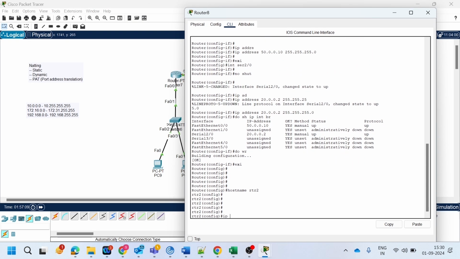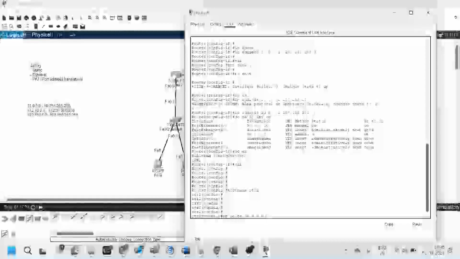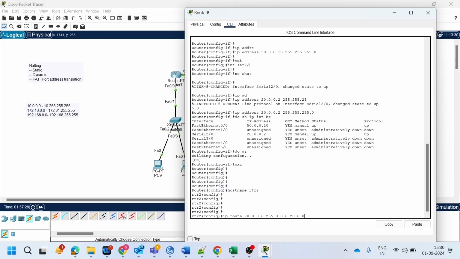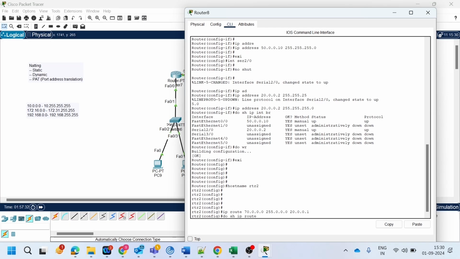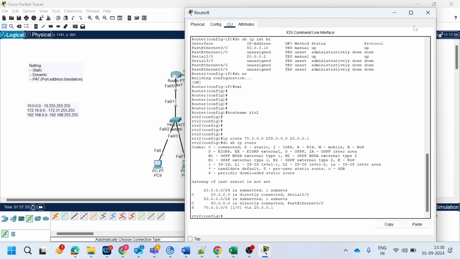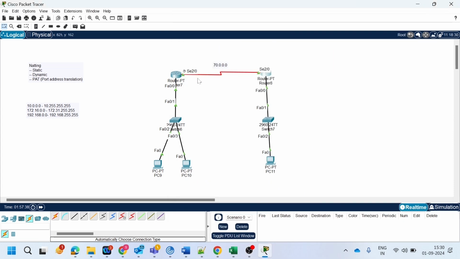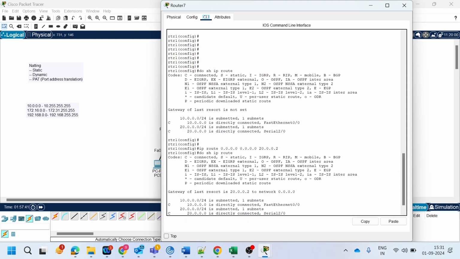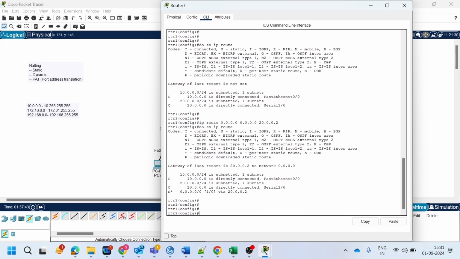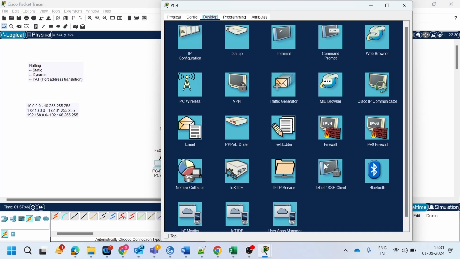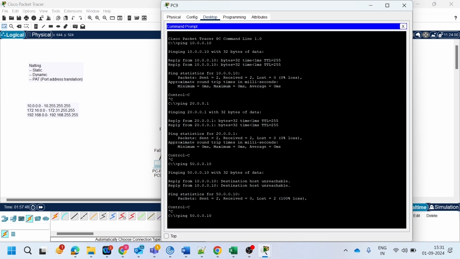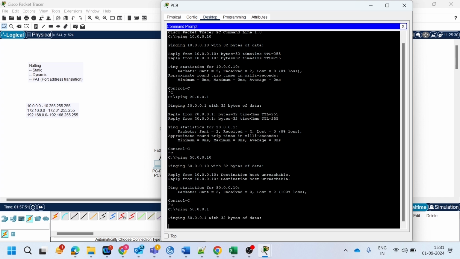If we point a static route towards the serial interface for the 70.network incoming, then we should define the subnet mask, and it should go towards the 20.1. So IP route. Okay, we have implemented the routing protocol, and by now we should configure the static NAT. From the PC we don't have reachability to the 50.1, so now it should show the request timeout.